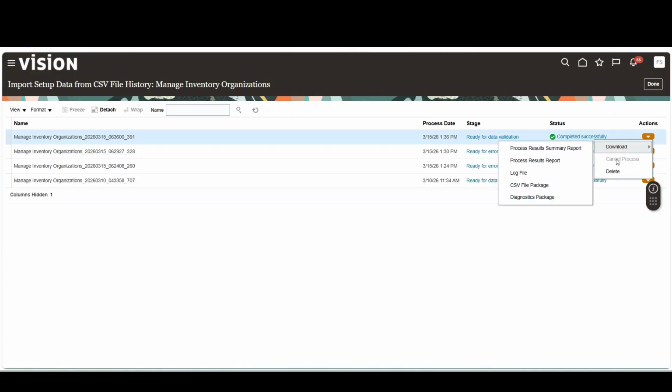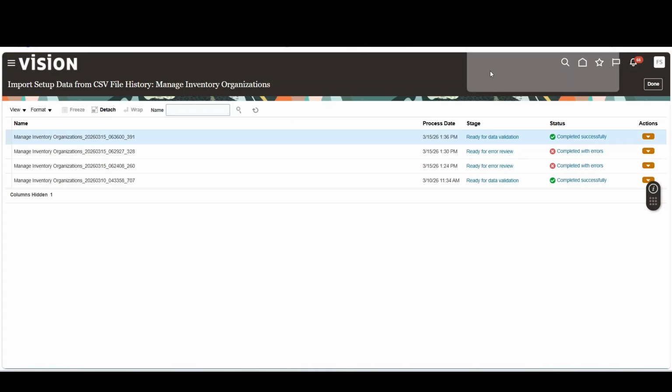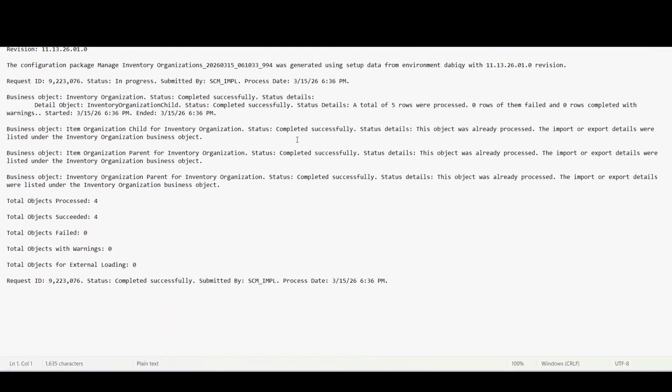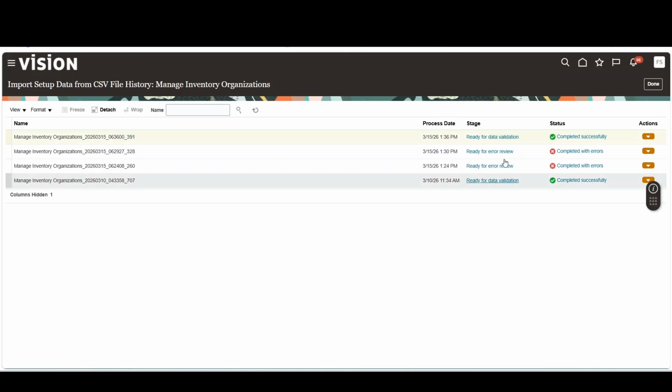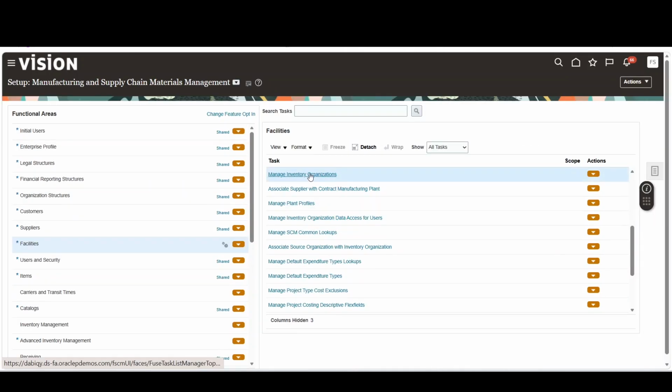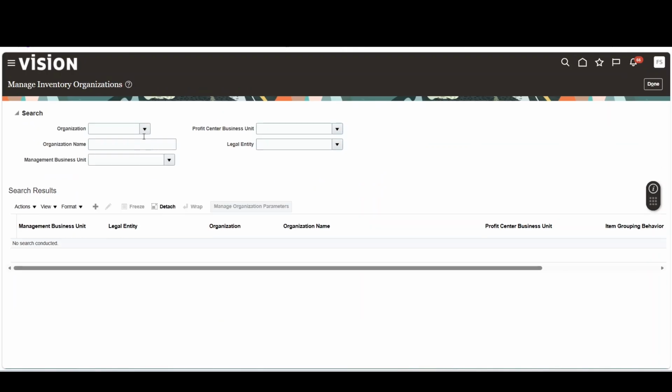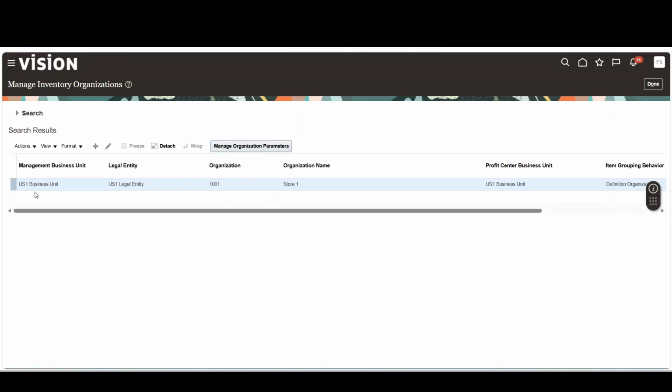Let's check the log file. Total objects succeeded: 4. Okay, so let's validate the organizations we have created. Click on manage inventory organizations. Search for 1001. Here you can see Store 1 is created.